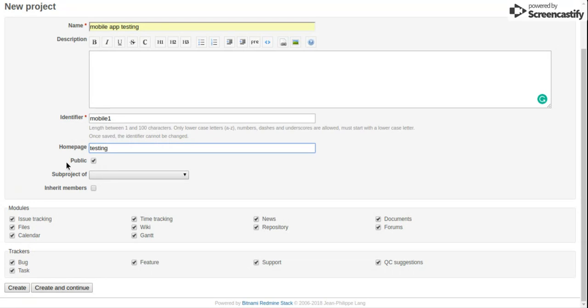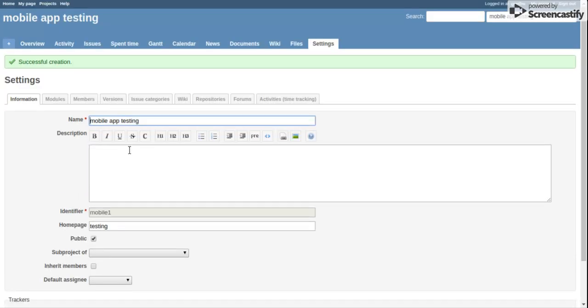Another option is public. If you click the public checkbox, everyone can see this project. Everyone can see the project details, but cannot edit or delete anything. Okay. So these are the modules that are present in this project, and these are the trackers that are present in this project. Okay. When I click on the create button, the project is created successfully, and this is the settings.